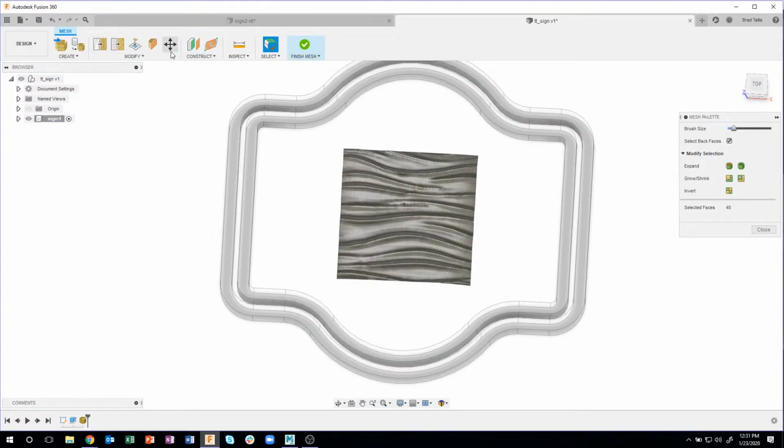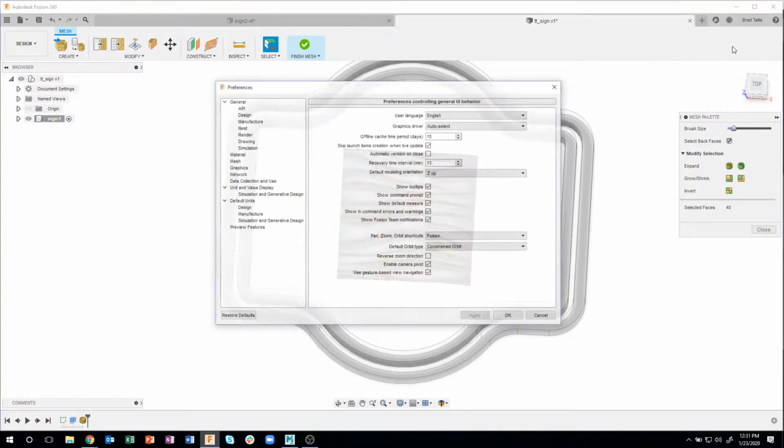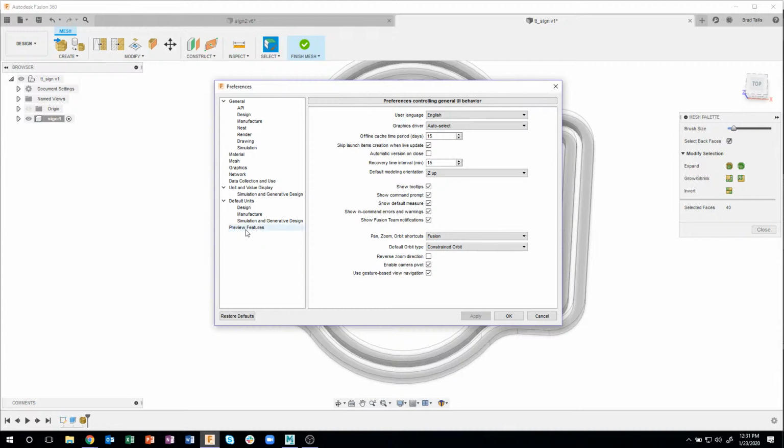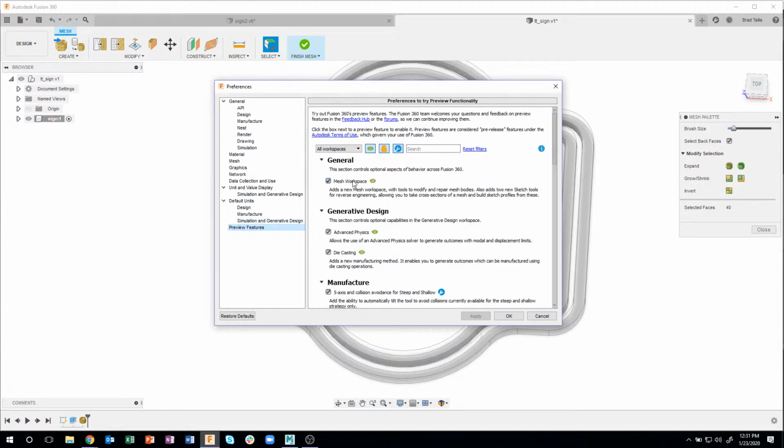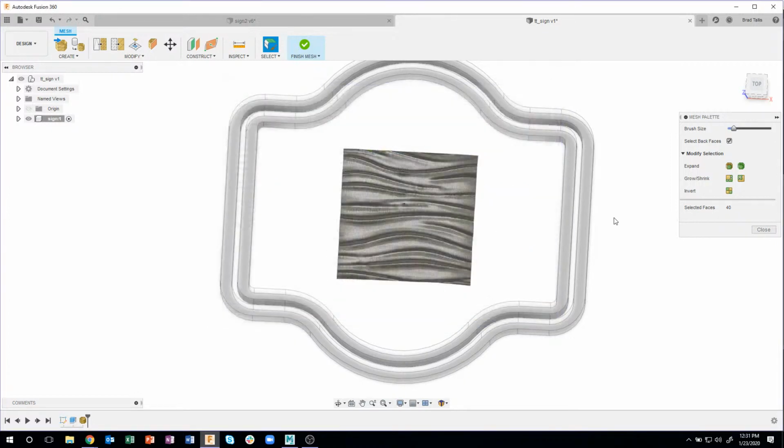Now if you try this and you don't get this mesh environment, make sure that in your preferences under preview that you have Mesh Workspace turned on. So you might want to make sure that that's turned on before you try this, okay?